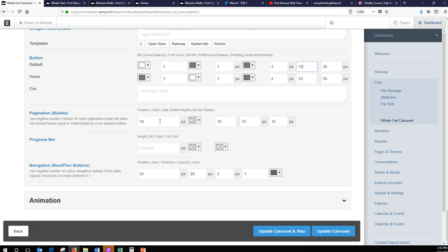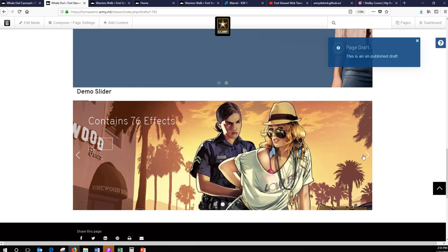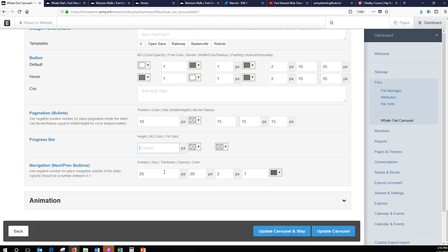And then you can design the bullets here, so where you want them, how big you want them, and what color you want them to be. If you have selected a progress bar instead of the bullets, you would put the position here, the color and the fill color, and then you would do your navigation buttons. So like the next, previous, these little arrows, you can design them here too. If you want them to be thick, thin, where you want them, etc.